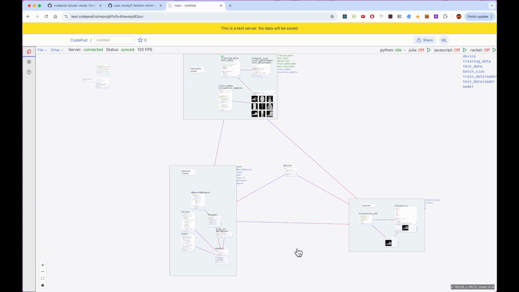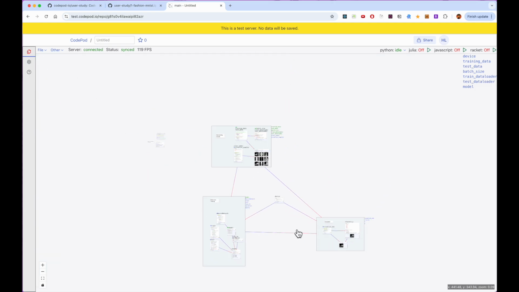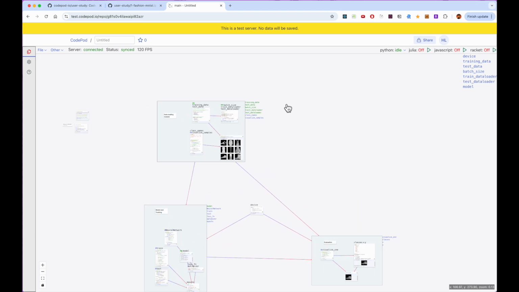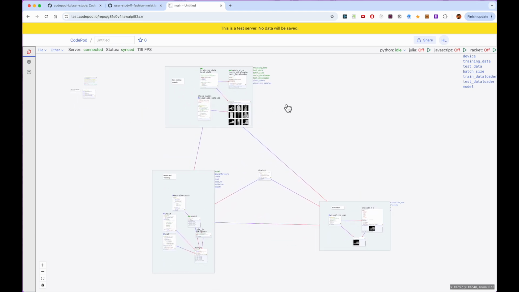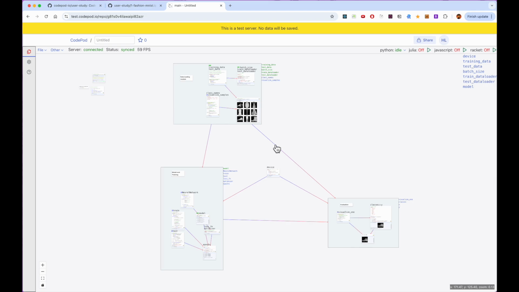All right, so that is it. We showed how to put the MNIST notebook in CodePod from scratch. At this point, let's compare Jupyter and CodePod using this notebook.